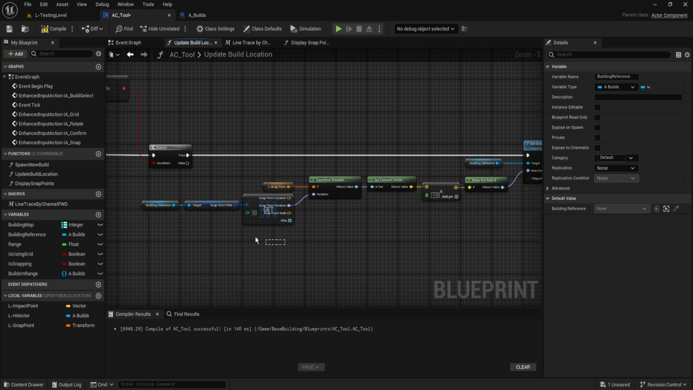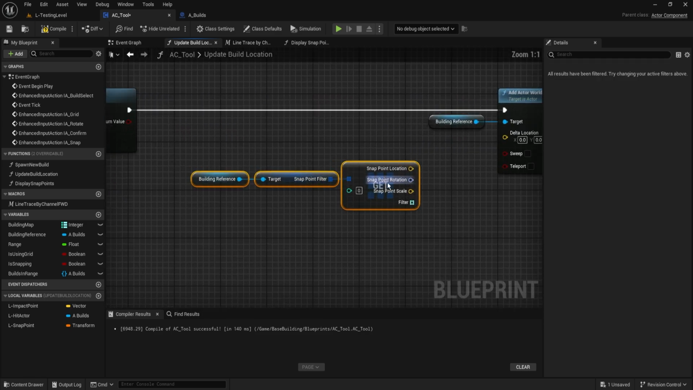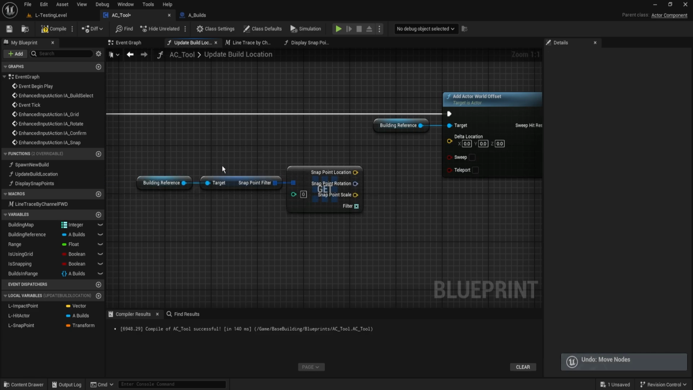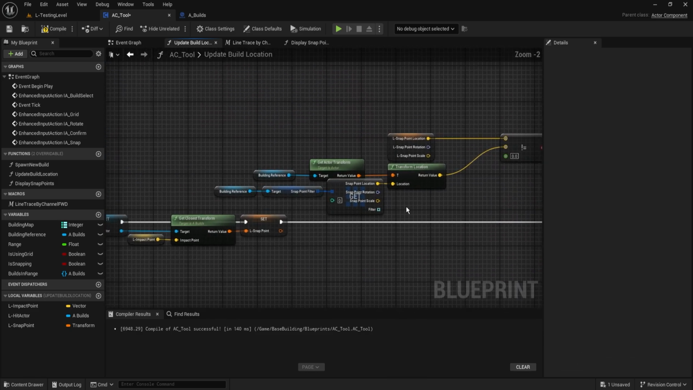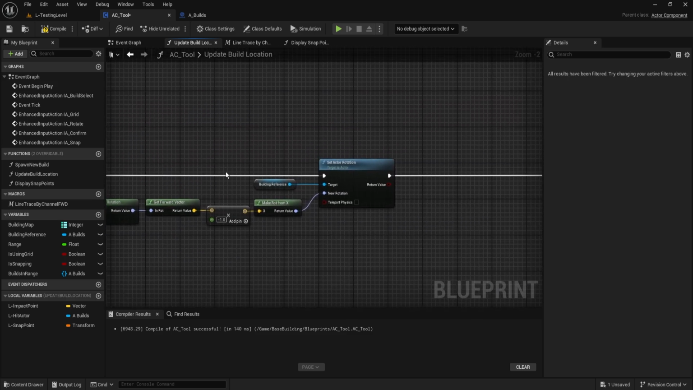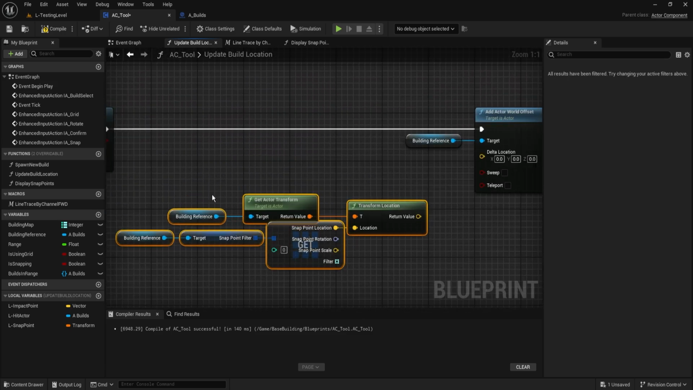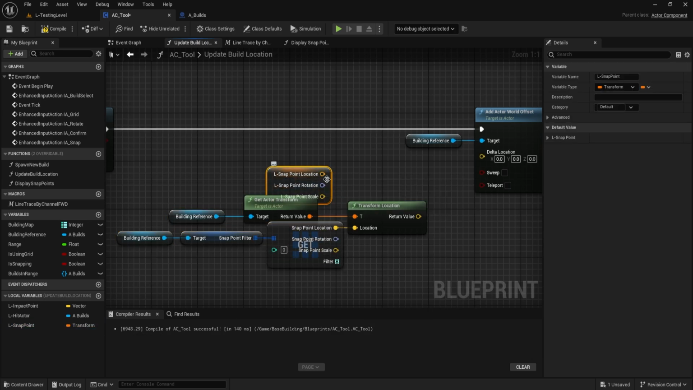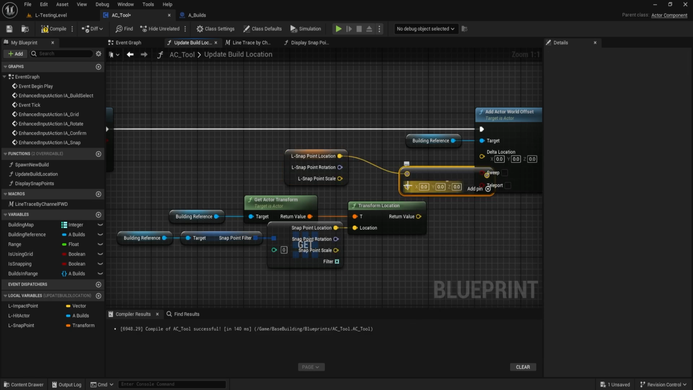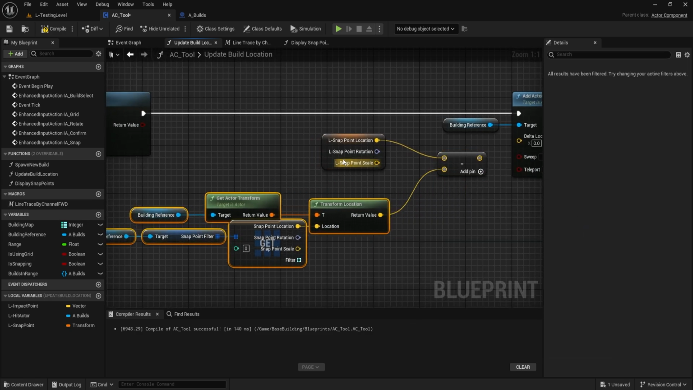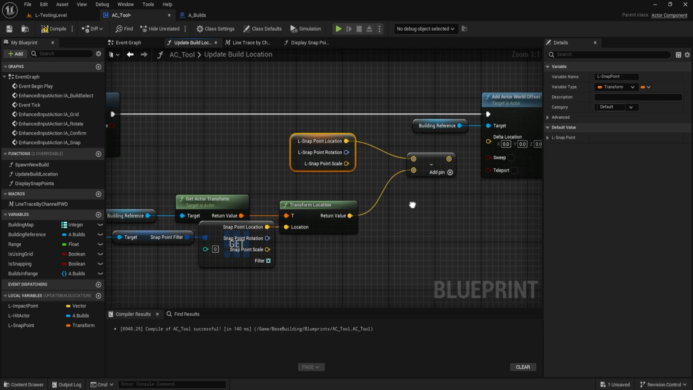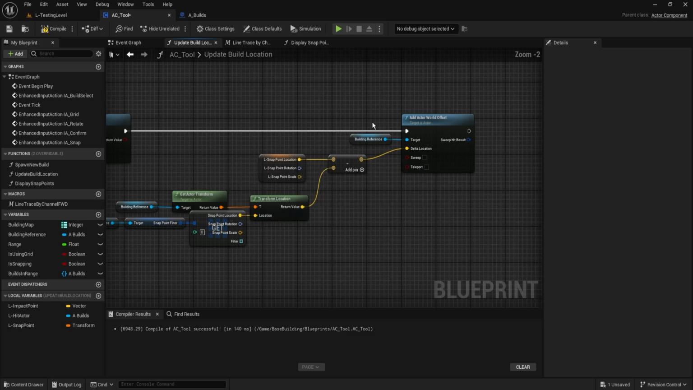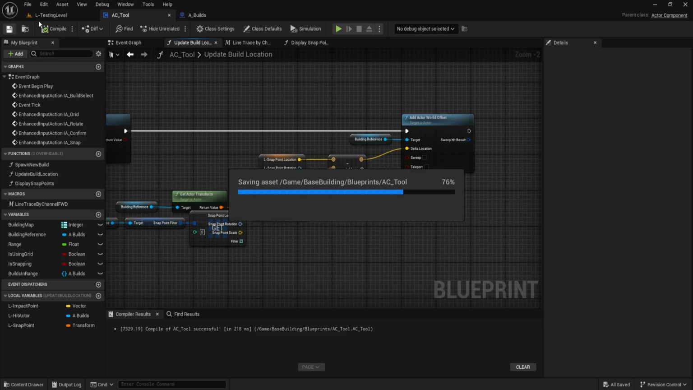So once again, copy this, plug this in here, and we want to use, we'll just remove this for now, and we're just going to copy this one because we need to use the transform, and we want to use our snap point, and we're going to split it, and we're going to say minus this one. So pretty much the goal we're aiming for minus the current location will give us the offset we need to move.